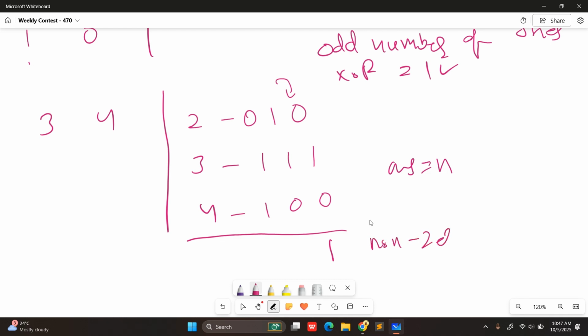If you do the complete XOR, that is non-zero, because we don't care about all these bits. If you find there is one bit contributing a non-zero answer, then we will take n. If you find an even number of ones, then you should definitely remove any of them, so you don't make it 0. If you want non-zero, you should definitely remove one of the things.